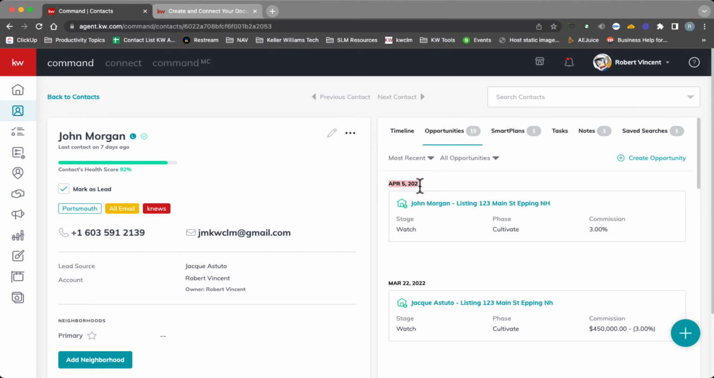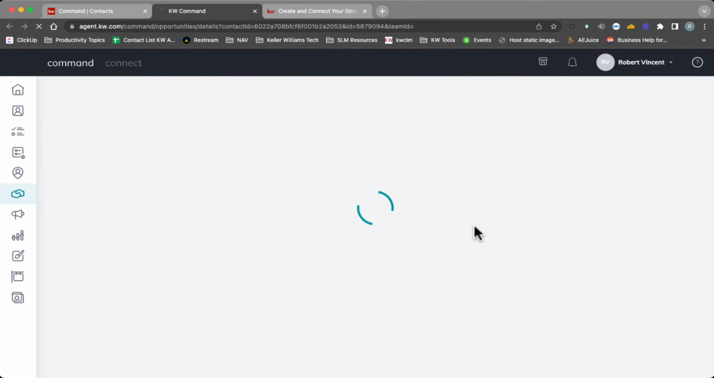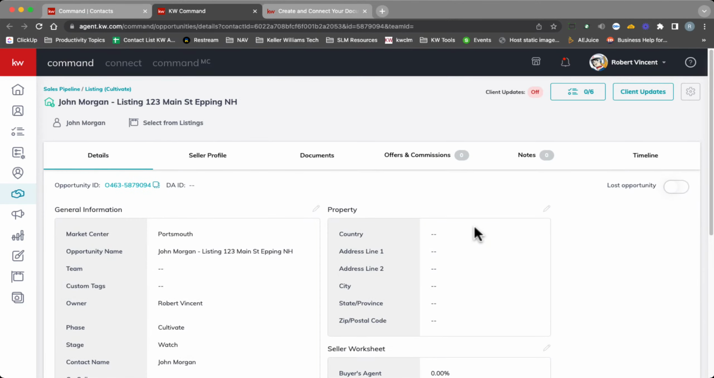All right, now that we have our transaction created, it is April 5th, 2022. Unbelievable how fast the time is going. Here we are, John Morgan, 123 Main Street, Epping, New Hampshire. We're going to open that opportunity by clicking on it, and it's going to open it up for us in the Details tab of an opportunity inside of Command. So here we are, on the Details tab.